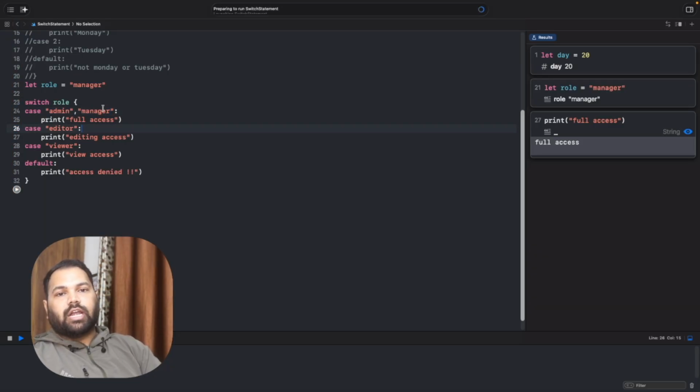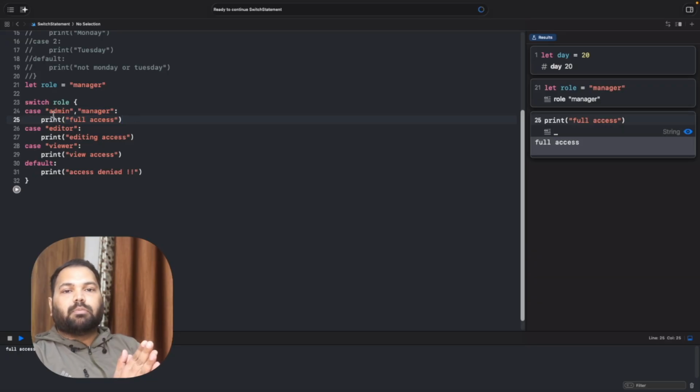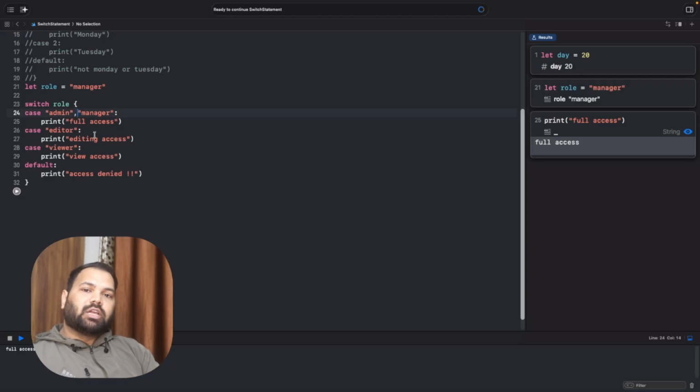So instead of creating multiple cases, if the behavior is same, we can just add a comma between cases and this will also work. So instead of creating a new case for manager, we just wrote it in same line as admin because admin and manager have same level of access. So we just combined both of these by just using a comma. You can see how easy to read this code looks now. Instead of using if-else statement where we will have multiple else-if conditions, this looks much cleaner.